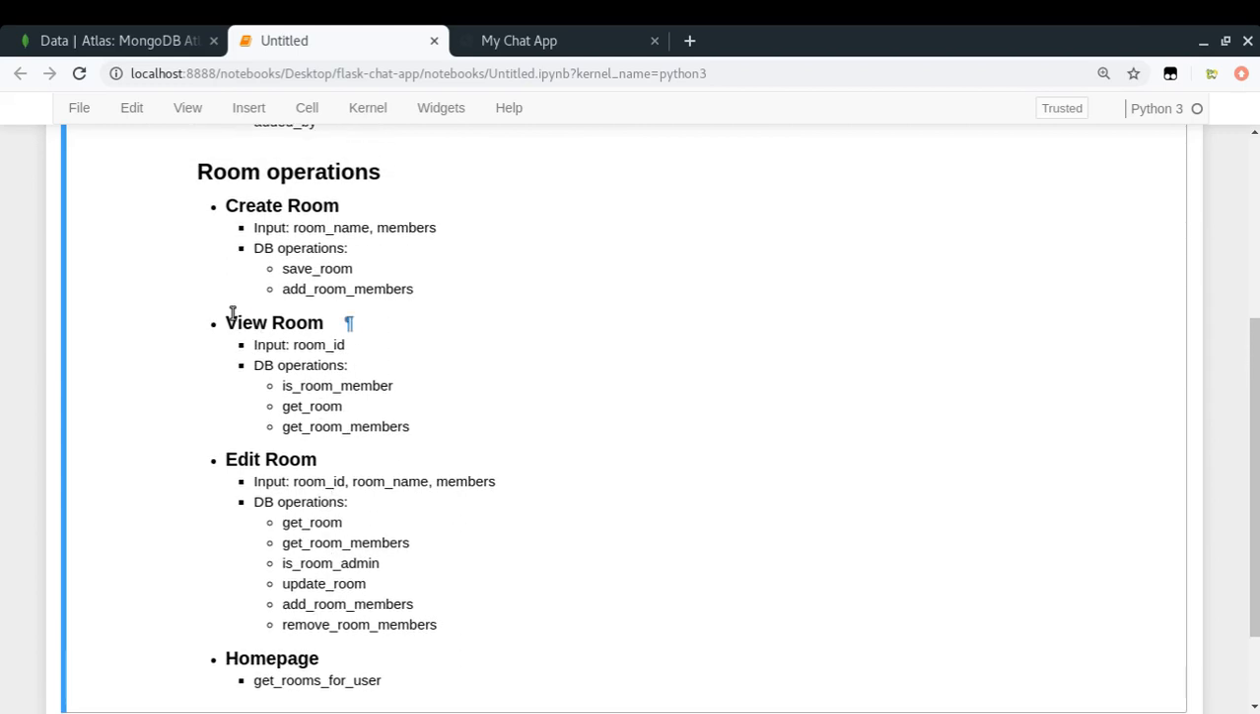So view room will be another operation where the person will open a particular URL where they will be able to chat in that particular room. So there we will first of all be checking if that person is a member of the room or not. If they are not a member of the room, then they will not be able to see that room. So that is the first condition that we have. And other than that, we will get room, basically, which means that we will get the room name, and finally we will get the room members by using the get room members function.